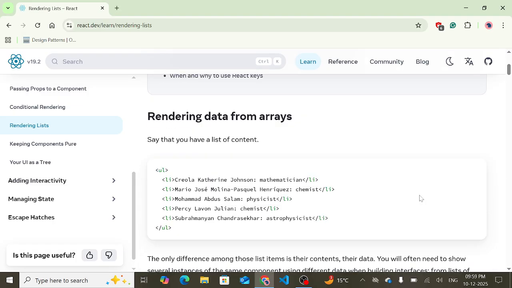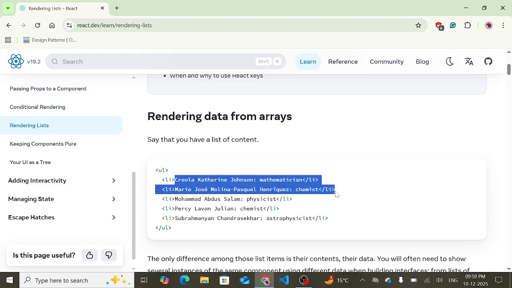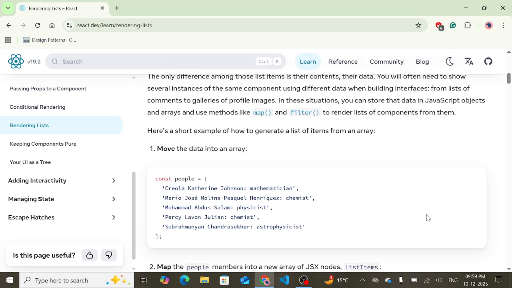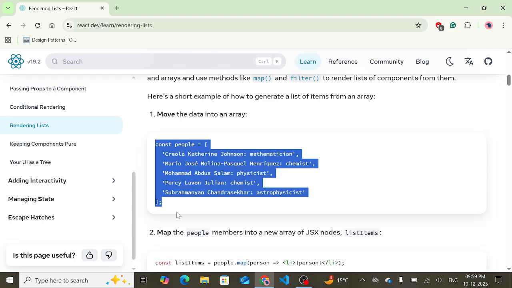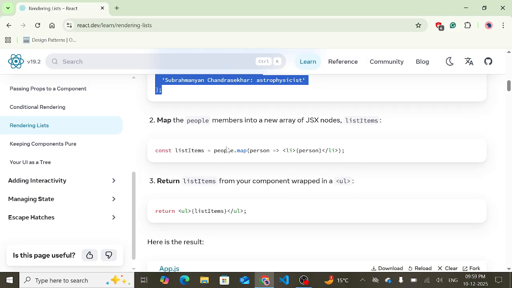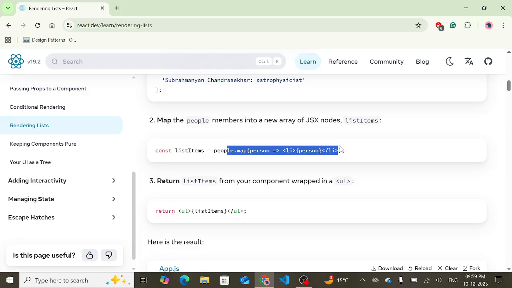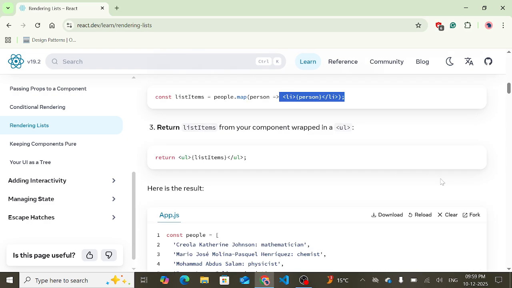So suppose I have these statements that I want to render inside an ordered list. What I can do is create an array of this data, and then I can map it, just do a transformation function to convert that data from one thing to another, right, to the list items.